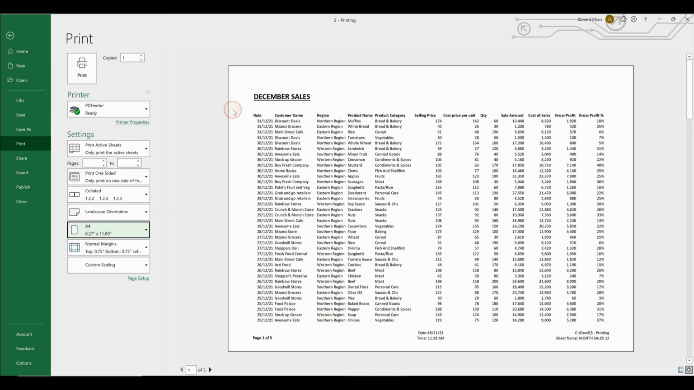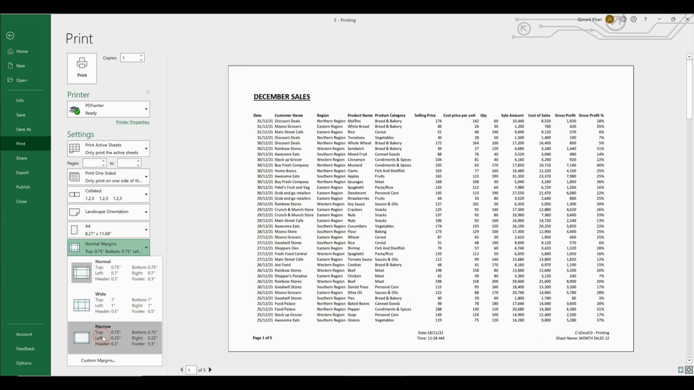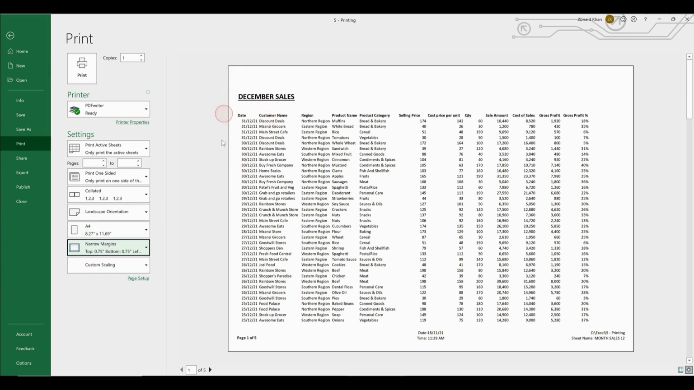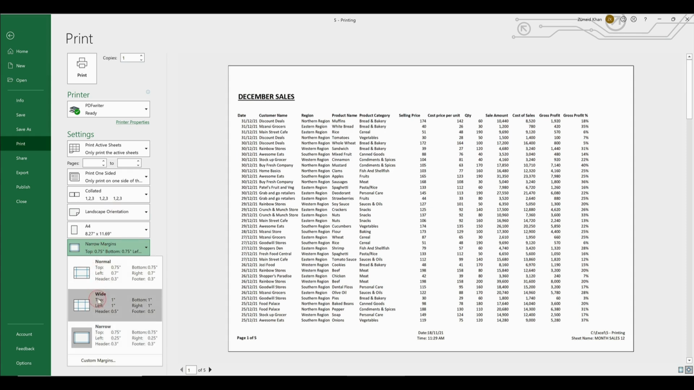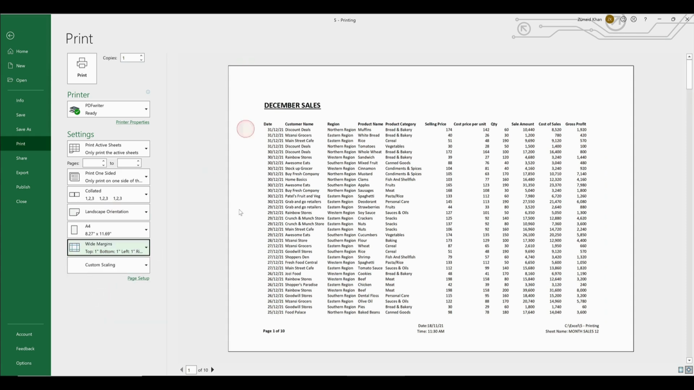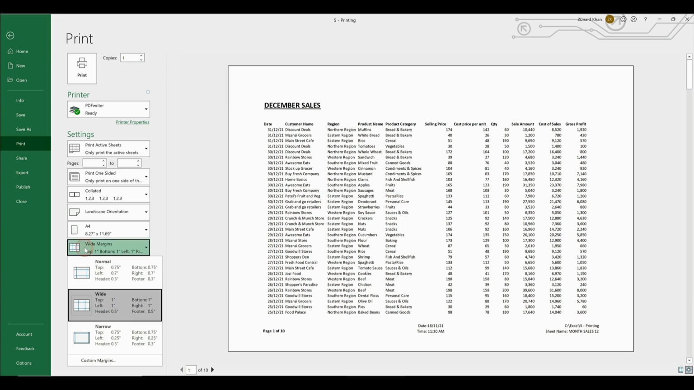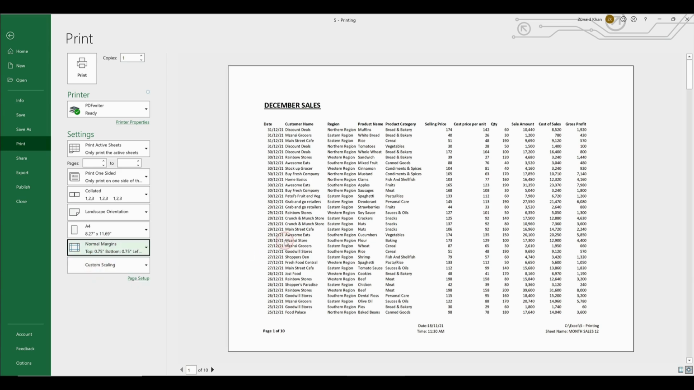Now, margins basically deal with the spaces around the edges here. Let's just change it to narrow to show you. You see, narrow reduces the space on the ends. It looks like there's more space here, but that's just because there isn't anything further to print. That's why it looks like there's more space, but there's effectively less margin over here. You can see even at the bottom, less space. You can also go to wide margins, which puts much more space around everything. So there's wide margins, narrow margins, and then the normal margins.